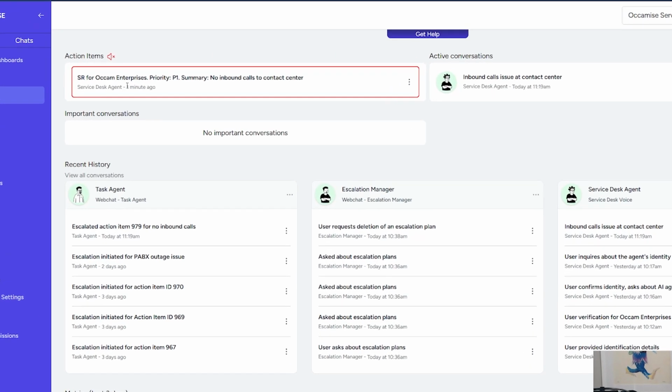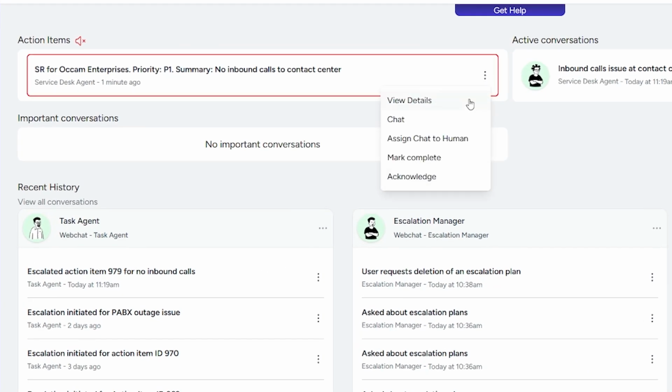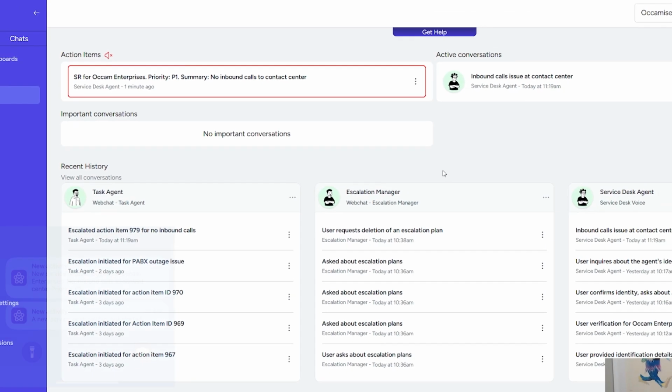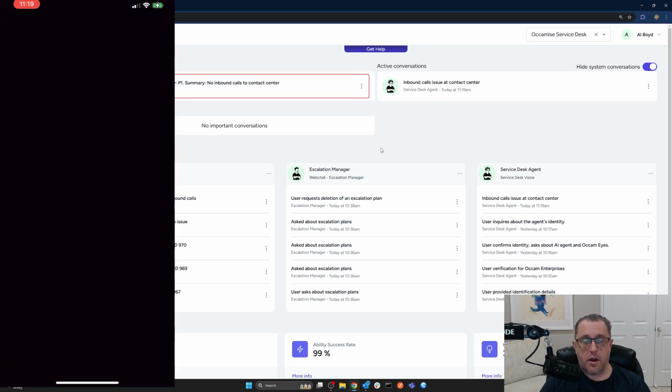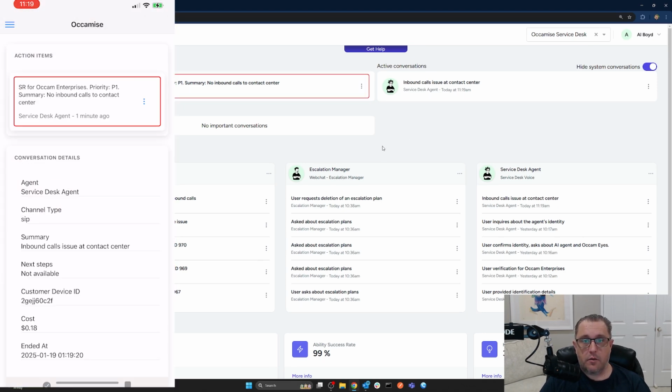Okay, so now that the service request has been logged, if we come to our dashboard, you'll see that we have the action item here, which I can acknowledge by going over here and marking it complete or acknowledging it. You'll also see that on the iPhone app, as a member of this managed service provider, I received a notification and I was able to click on that and acknowledge it from the iPhone app as well.